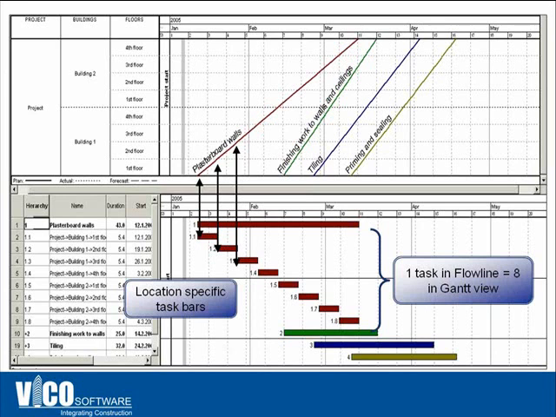In the Flowline view, however, you only have one line that represents one crew, the drywall crew, across several locations. So instead of 8 tasks, you only have one that you will need to manipulate and then define. With this technology, you also reduce the number of links that you embed into the schedule, because the location sequence, the location logic, is automatically generated by the Flowline view.